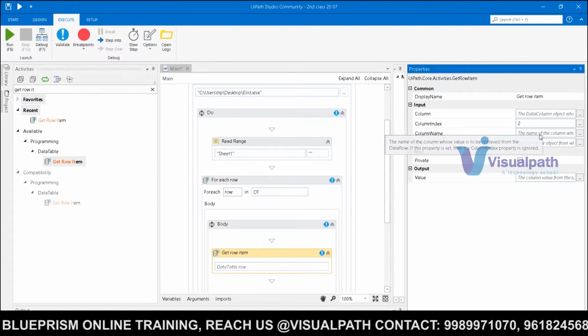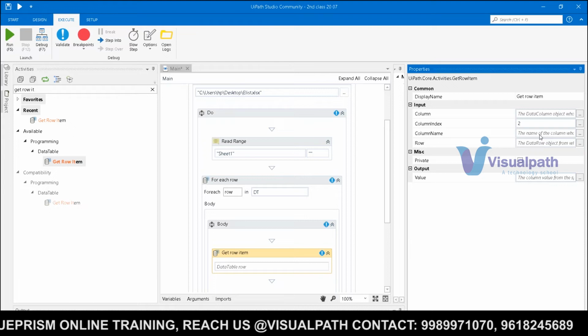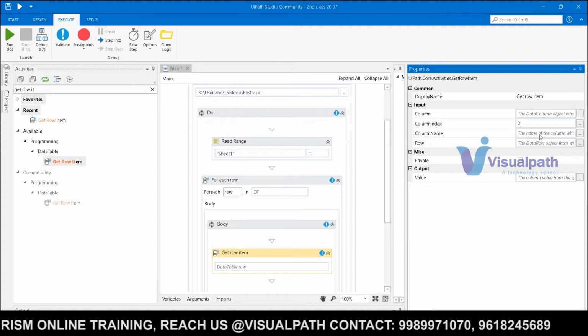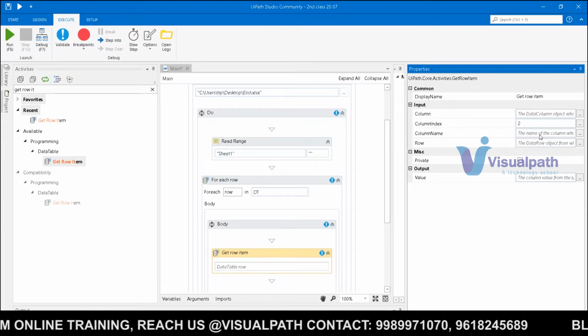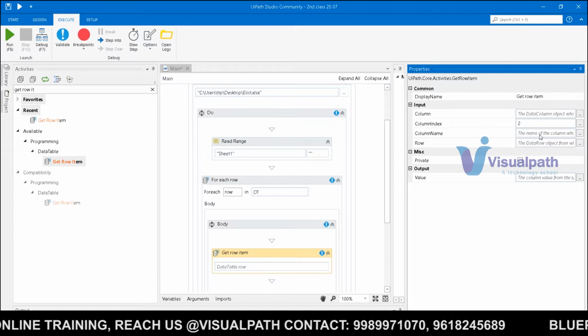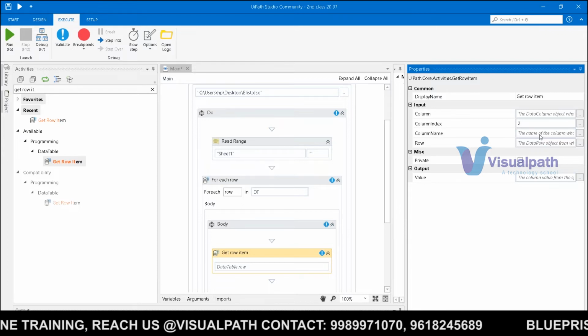I can either give the column name, or I can give the column index, which column it is, first or second. So if the order of your columns keeps changing, for a robust solution, give the column name instead. Okay.